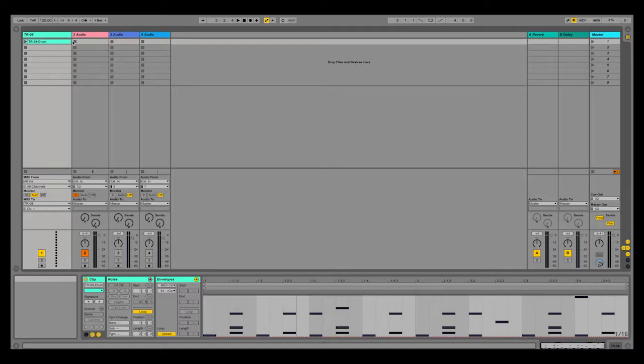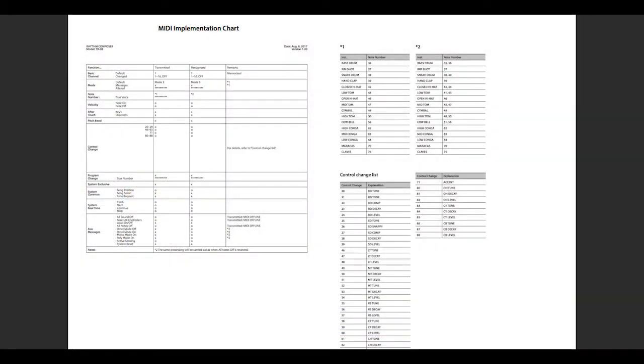You'll also want to visit Roland.com and make sure to download the MIDI implementation chart for the TR-08. This is where we'll find out which control change messages relate to which parameters of the TR-08.